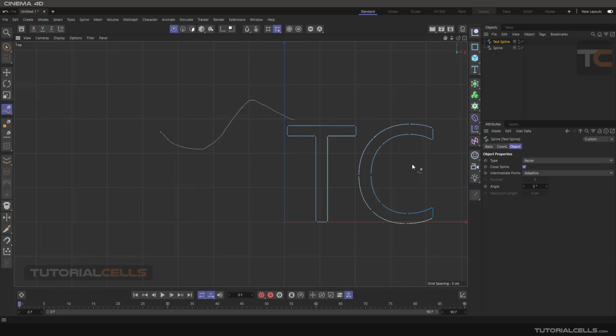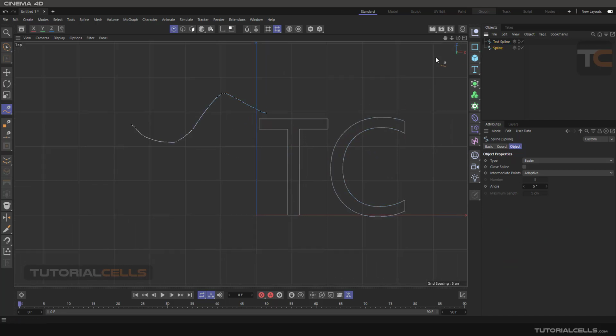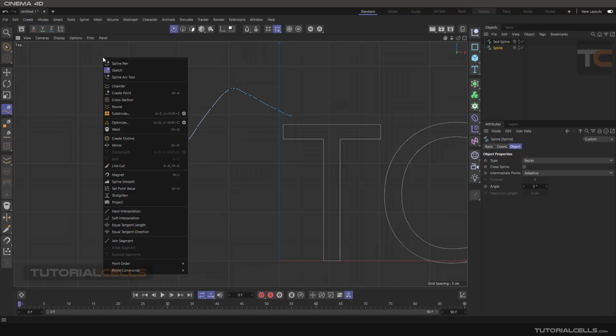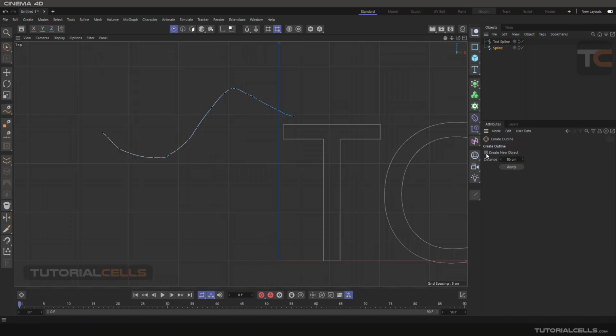And we have to make it editable. Going here, select the spline that you want to make an outline of. You can right click and choose Create Outline. When you want to create an outline, deactivate Create New Object first and simply click and drag. Left or right, you can change the offset of your outline here.